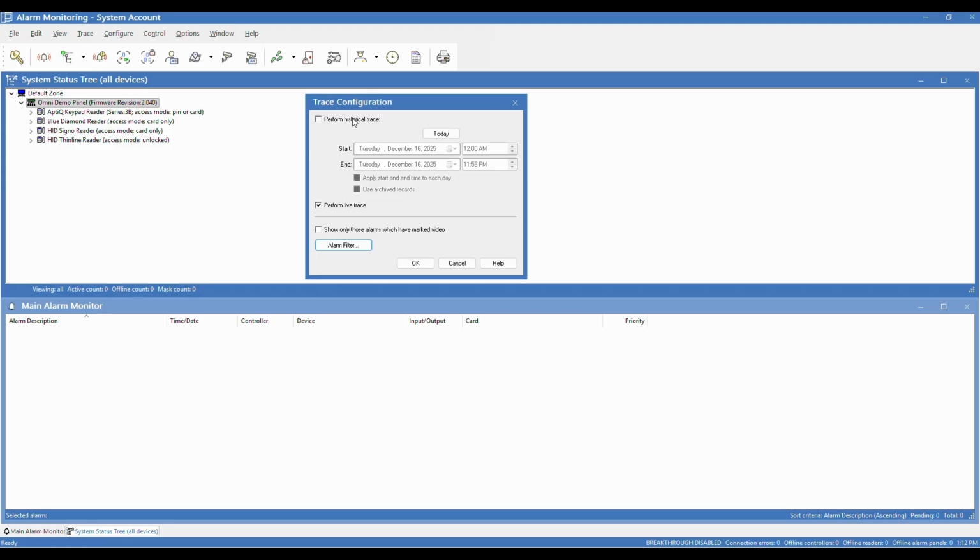Live is great if you're doing some testing or troubleshooting. Then you can just say live trace, and based on whatever you clicked on, it's going to open a separate pop-up window, and you'll only see live events for that thing. So if you're trying to really target a specific controller or a card reader, this would make it a lot easier, especially on a busy system.